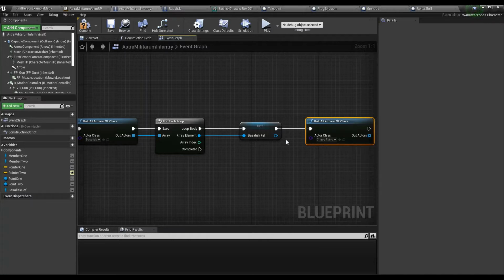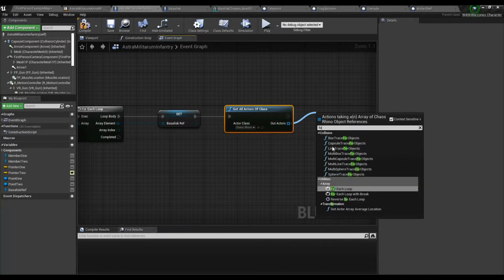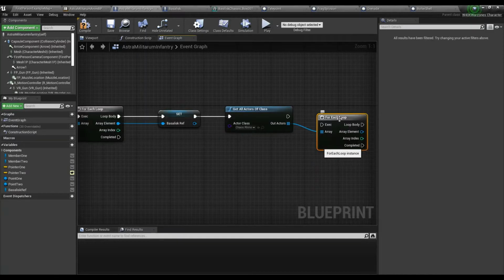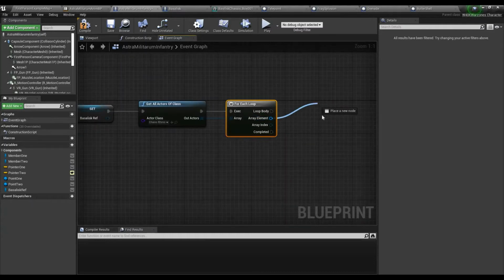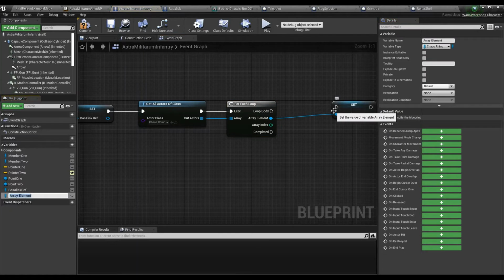And like before, we have to stick this in a for each loop. And then from there, array element, promote that to a variable, and we just say C Rhino. Fine, Chrono ref. Put that in the loop body.